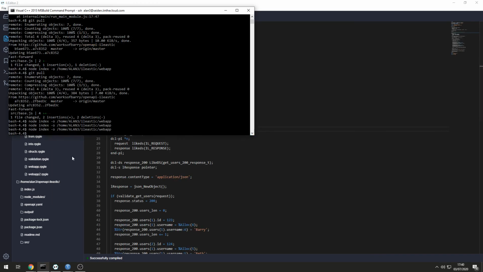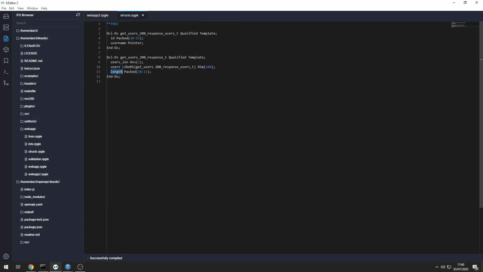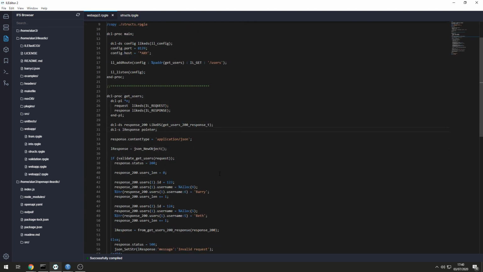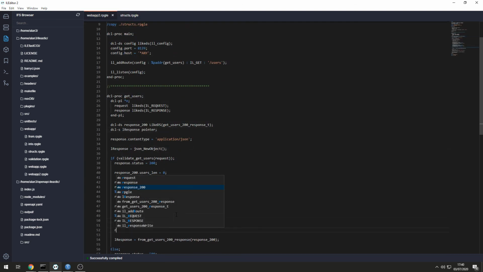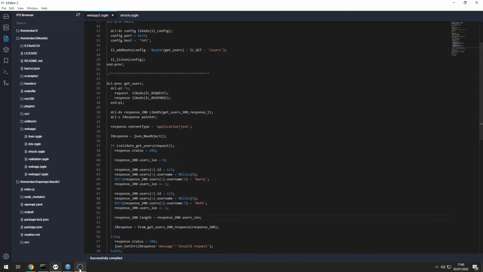So if I close the structs and then reopen the structs, we can then see I have a length. Of course, I could use users length, but that's used internally for the count. So now I have a length property, which is cool. And really, all I'm going to do for this, it's pretty straightforward. Response 200 length equals users length. Boom. I'm going to go ahead and save that now, and I'm going to compile it. Compiled successfully. Okay, that really is how simple it is to add stuff to your web app.